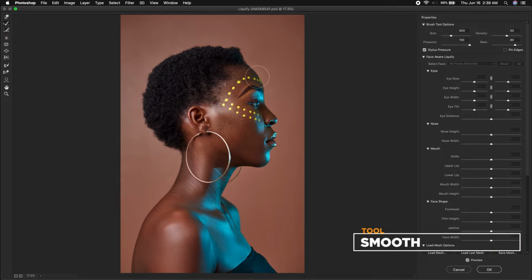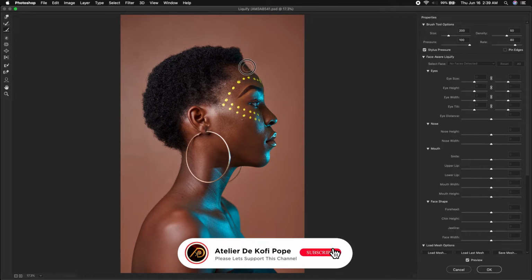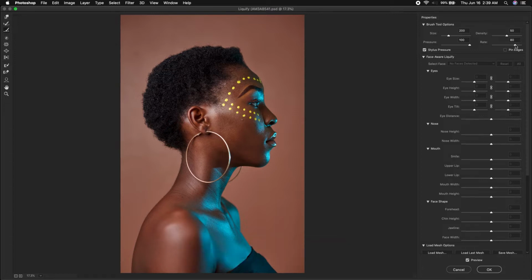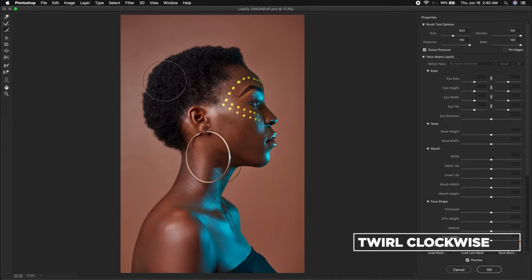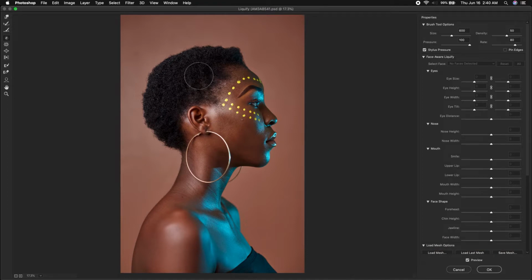The next one is the Smooth tool. The way you use the Forward Warp tool, you can use the Smooth tool to brush over it again and over again to make it smooth. Increase your rate and density to 100 for the correct result.